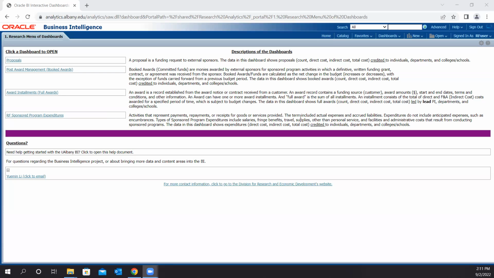As for research expenditures, they are activities that represent payments, repayments, or receipts for goods or services provided. The term includes actual expenses and accrued liabilities. The data in this dashboard shows expenditures credited to individuals, departments, and colleges or schools. If you encounter any questions, please click the bottom part to send me an email. Now let's move on to the expenditures dashboard.